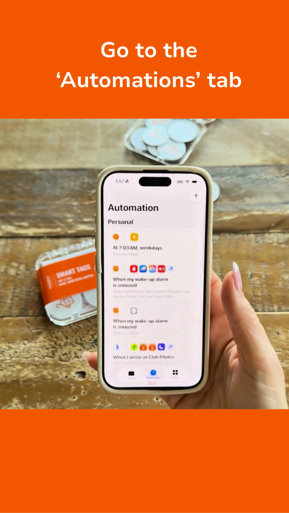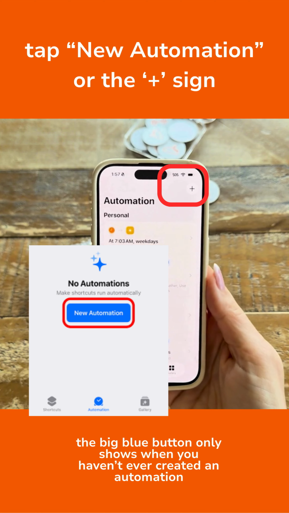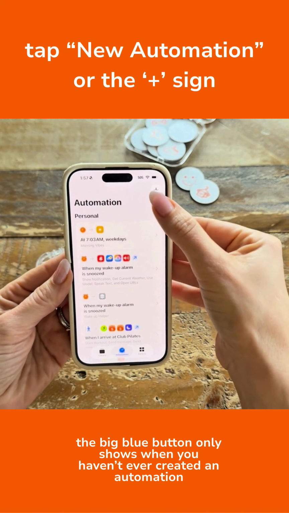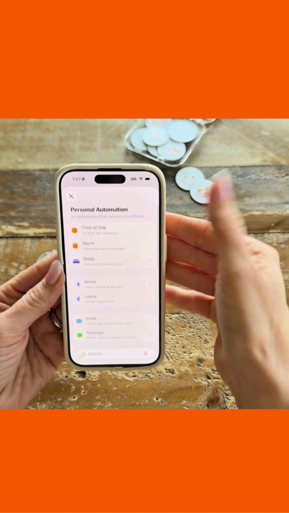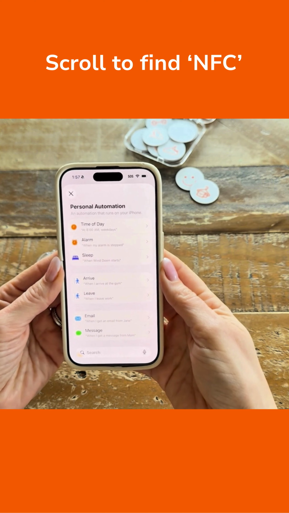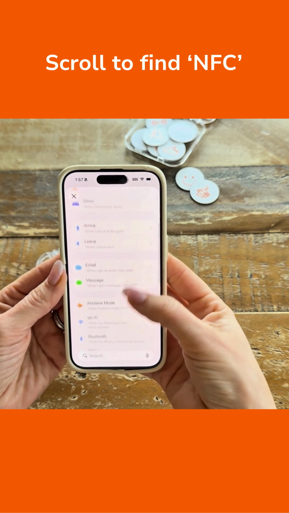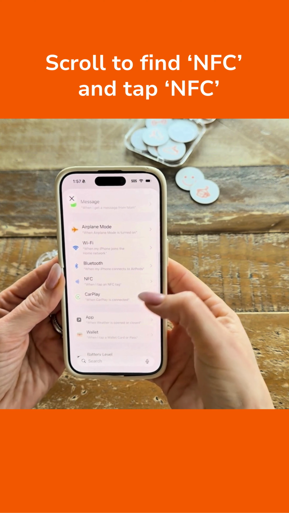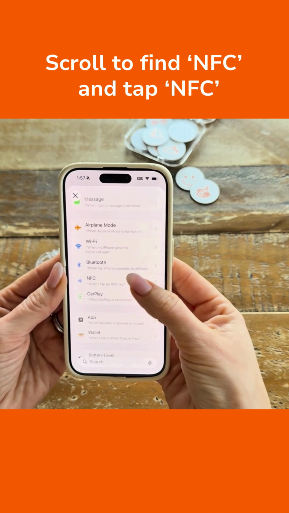If you've never set up an automation before, you'll see a big blue button in the middle. If you have, you'll see a plus sign in the top right-hand corner, and that's how you start your automation. You're now going to pick your trigger. Because we're using the Shelpful Smart Tags, NFC is the trigger. That stands for Near Field Communications. That's the technology inside the Shelpful Smart Tags.